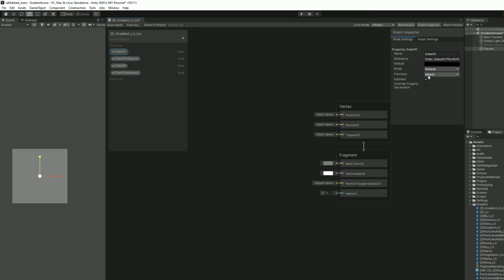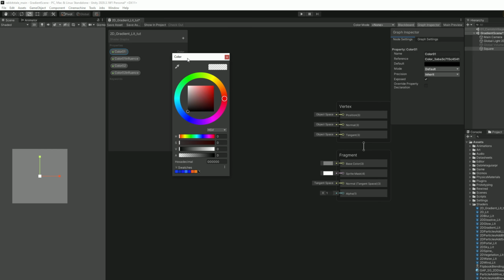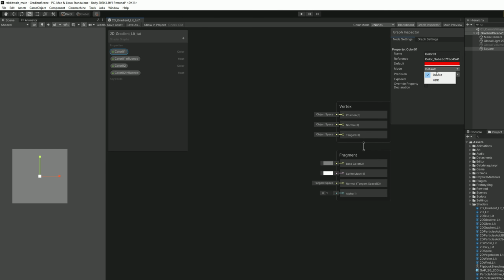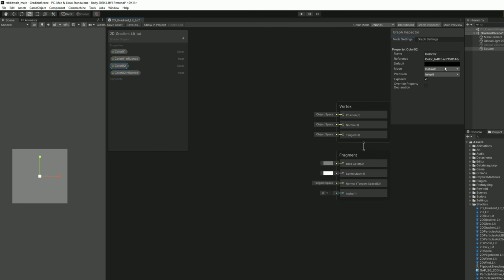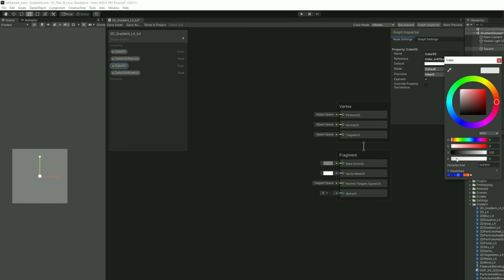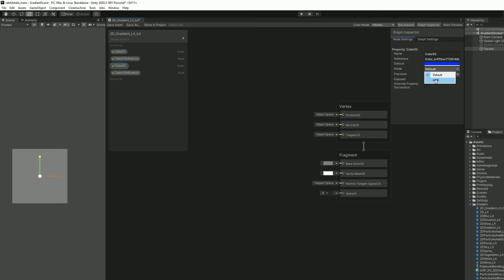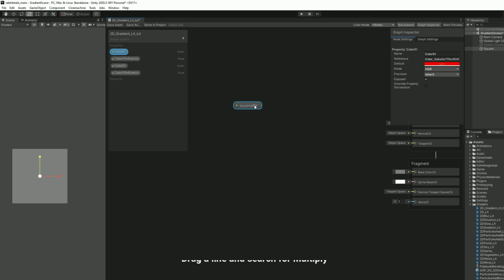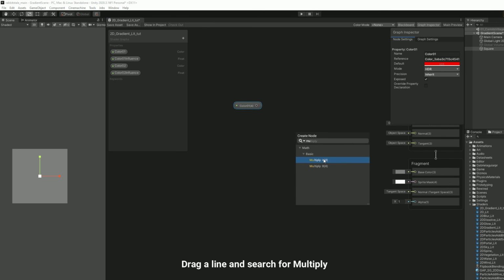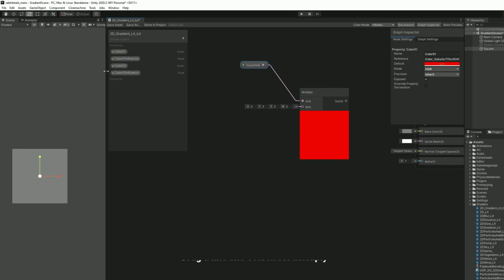And for the color, in this case I'm going to use a red color, increase the alpha, and the mode, it can be in HDR, so you can increase the intensity. It might be useful. And for the color 02, I'm gonna select a blue and also switch to HDR mode, just in case. Right, so what is going to happen is that we are going to multiply something with this color 01. And we are also going to multiply something with the color 02.